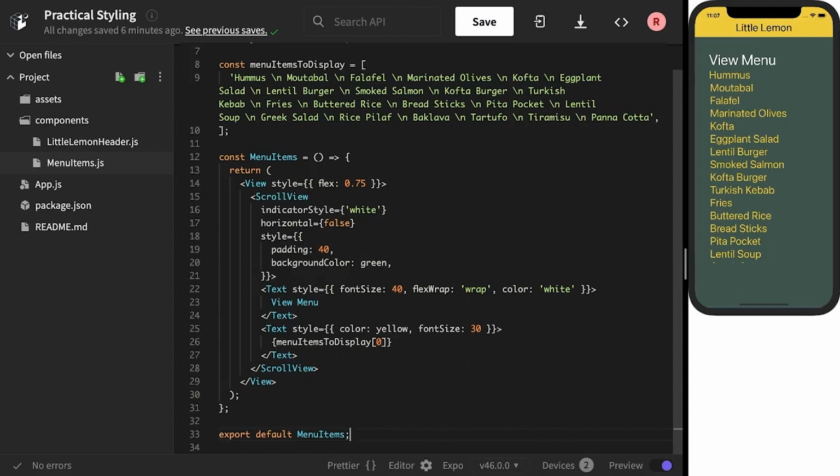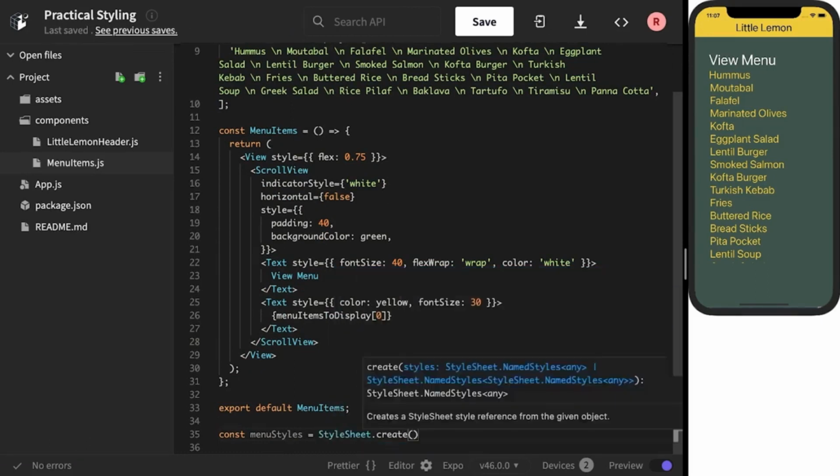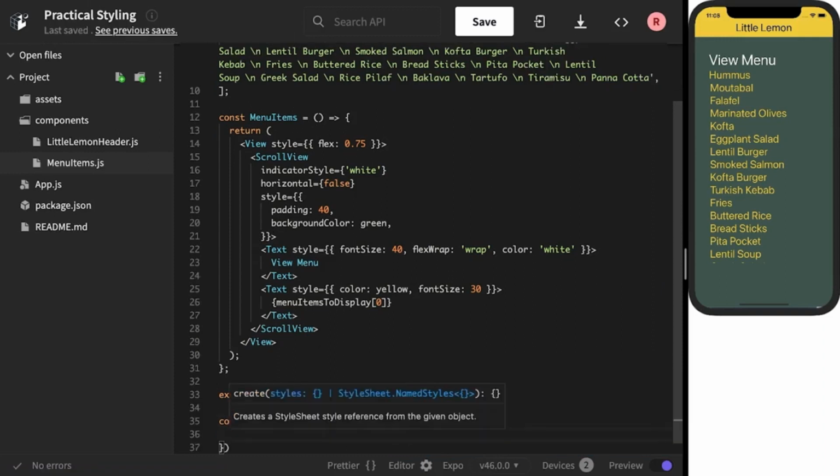First, I have to import the style sheet from React Native. Within the same file, I'm going to create a constant that I'll call menu styles, since I'm writing styles for the menu. It's easiest to use a descriptive name. Using the StyleSheet API, I'm going to call .create, because this is where the style sheet will be created, and it will store all the styles I add into it within the menu styles object.